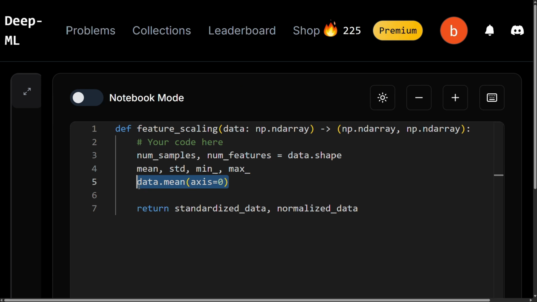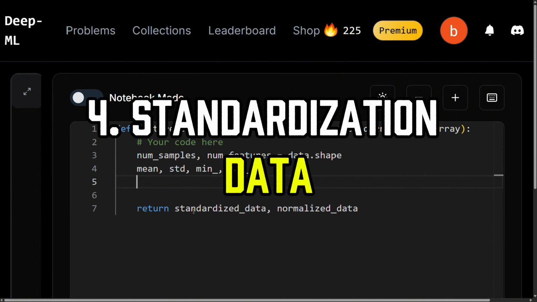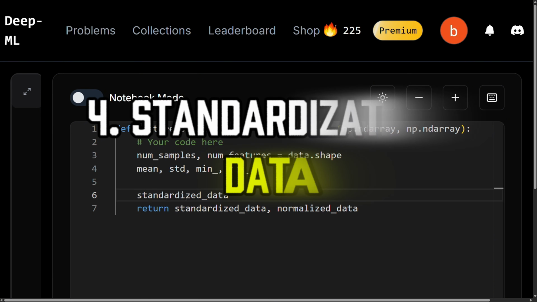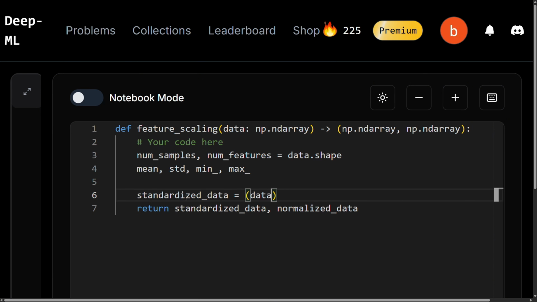First of all, let's calculate the standardized data. So here we do data minus mean. Again, we want a unique mean for each feature, so we do axis equals 0, divided by the standard deviation. But again, we want a unique standard deviation for each feature. So we just need to do the same thing. Axis equals 0. And that's that.